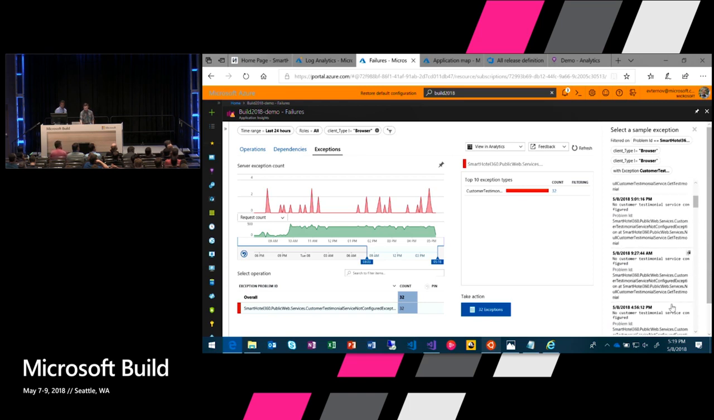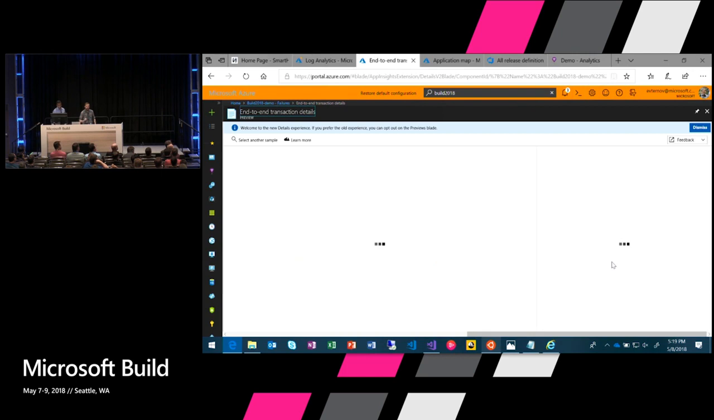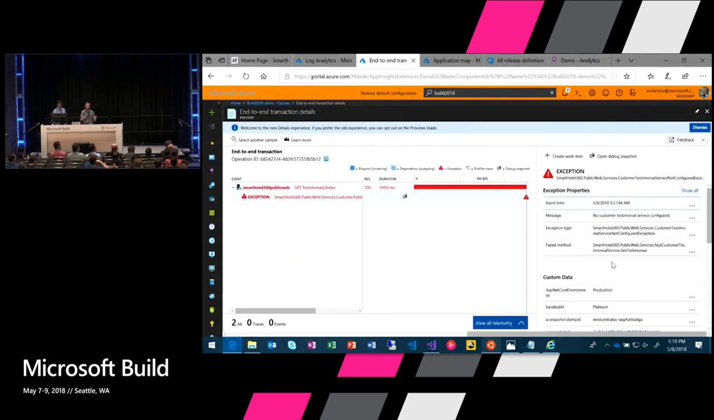Let's pick one of these. I'll pick this one, and I'll tell you why and what that icon means in a second. But you can see here sort of the problem ID and when the exception happened. And when I click on any one of these, we are taken to this end-to-end transaction tracing experience. Now, this is a very, very basic application. It's only got 2 tiers. And so I'm only seeing a pretty shallow Gantt chart here.